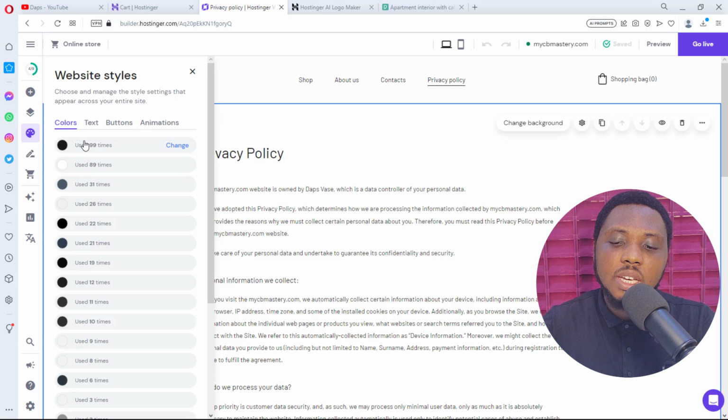It has been used 99 times. This has been used 31 times. White has been used 89 times. So if you change it, anywhere it has been used, it will change. So you don't need to go after changing colors here and there on your website. How beautiful can that be?